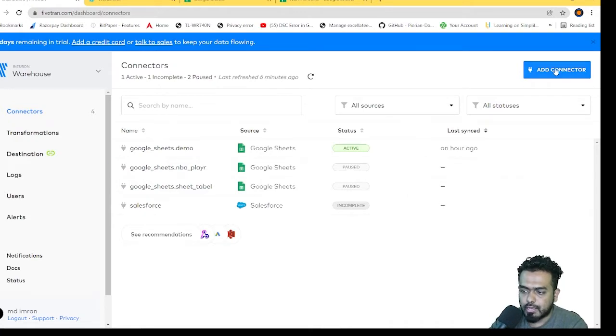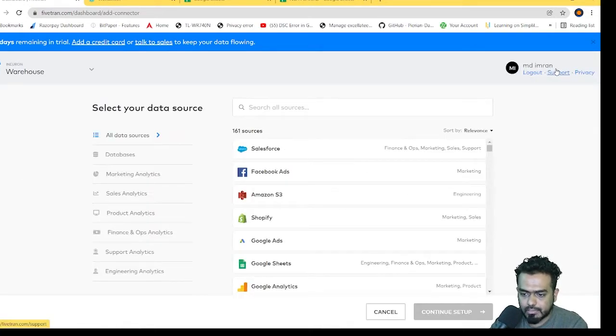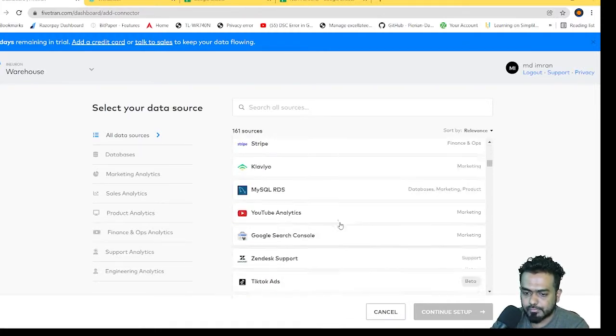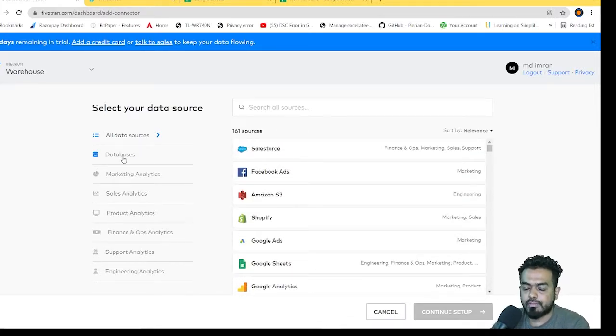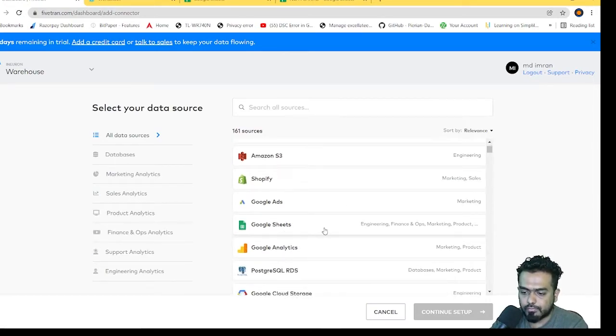If I click on add connector, it will ask for all the data. You can see we have so many data sources. If you want something specific like databases, marketing, or sales, you can check which one is suitable for you. I'm going for Google Sheets, so continue with the setup.